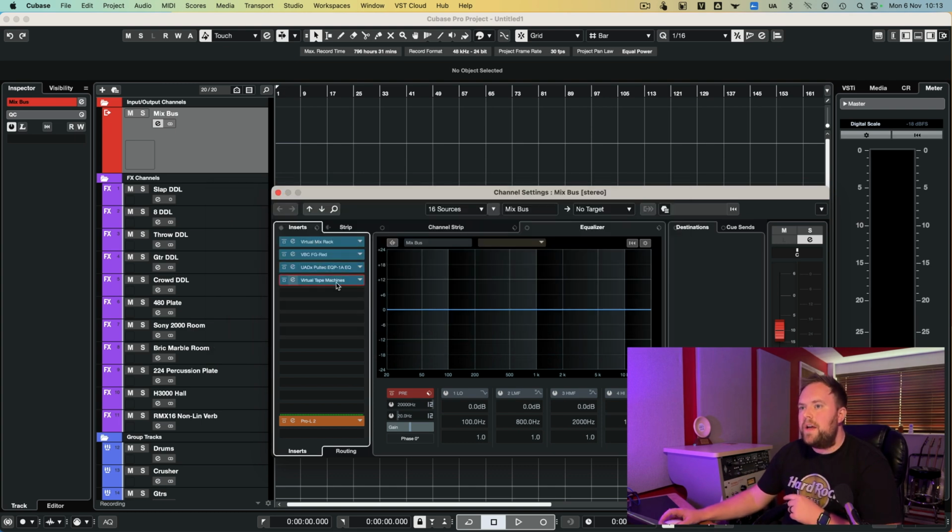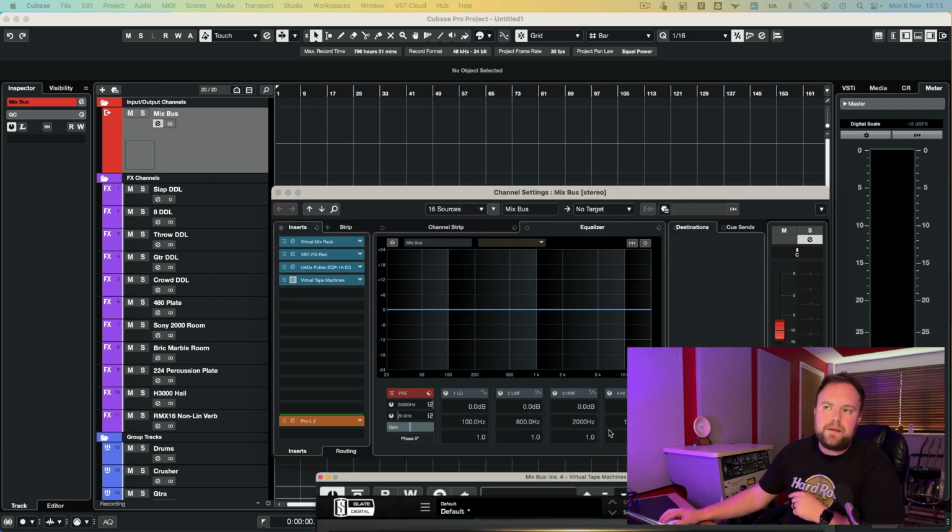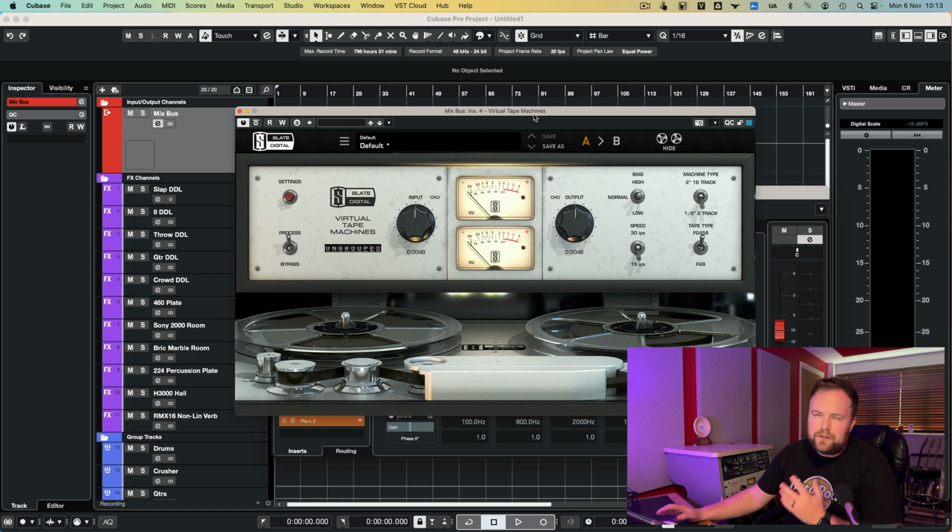After that, we're then going into a virtual tape machine. Again, this is from Slate. I love the sound of tape, and this is a really great plugin. I've got it set on the 1/2" 2-track, the FG456 tape type, which I just find does the tape thing a little bit better. And I've also got it set to 15 IPS, again, just for that classic tape sound.